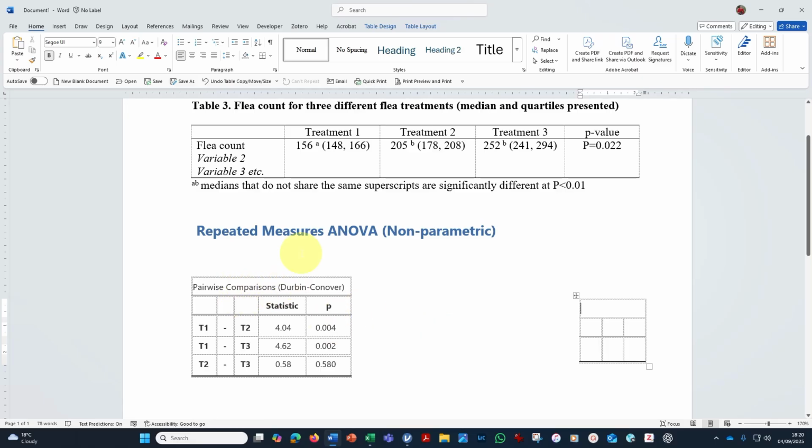So the last thing we need to look at are these tiny little letters A, B, and B. And those superscripts, as written in the footnote, show that the medians that do not share the superscripts are significantly different. So A and B are significantly different at this level. P is less than 0.01. How do we know that? Well, that's from here. So treatment 1 versus treatment 2, that is 0.004, which is obviously less than 0.01. So the difference between this one and this one is significant.